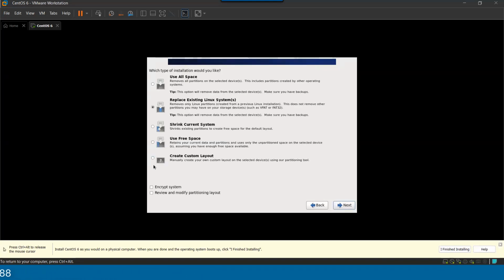Now here, remember, select the option create custom layout so that you can create partitions as per your requirement. Create custom layout. Remember this option.